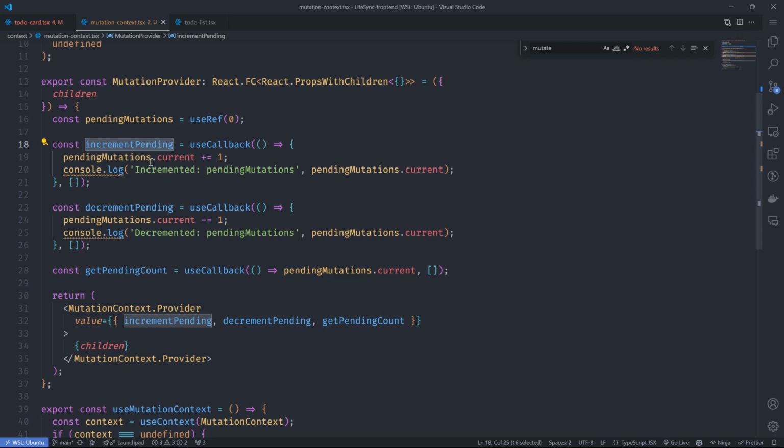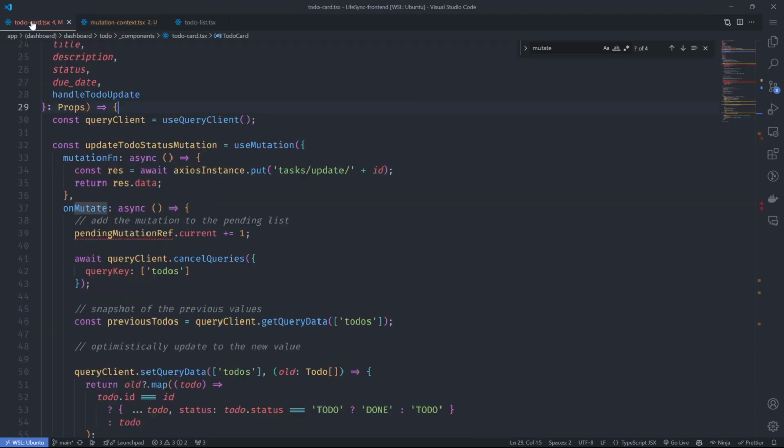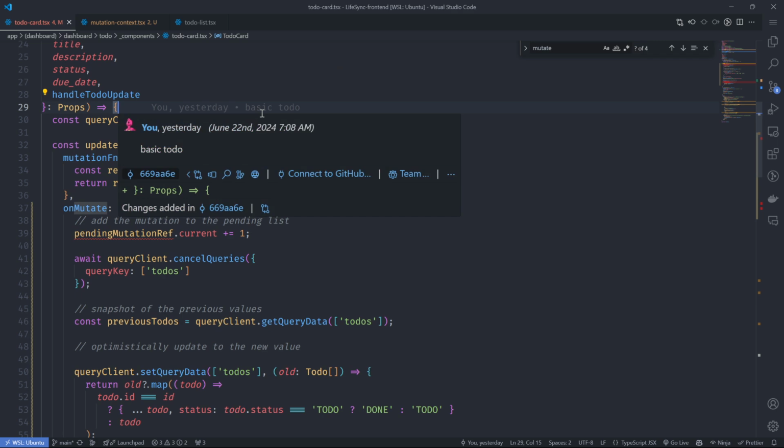There is a function increment pending. On increment pending, we are increasing the value of pendingMutations.current. Decrement pending decreases it by 1. And then we have a getPendingCount where I'll just return the pendingMutations.current value. So now, because that thing won't happen here, this should work, right?